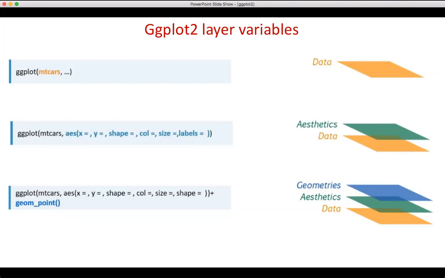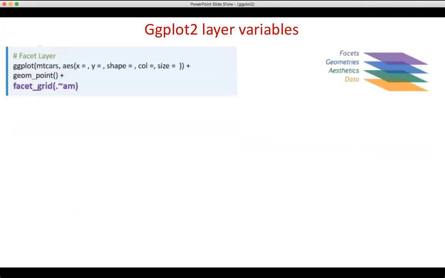The rest of the layers are pretty much customization or beautification of the graph. But they're again very, very powerful when you start using them. So let's look into that one. Here we are trying to, so this is the facet_grid.